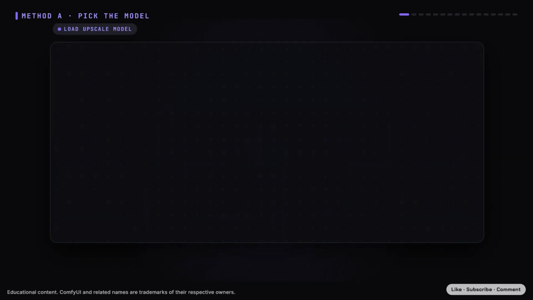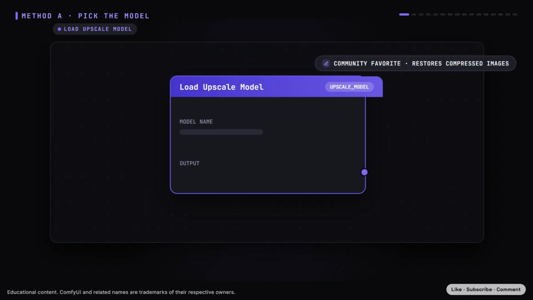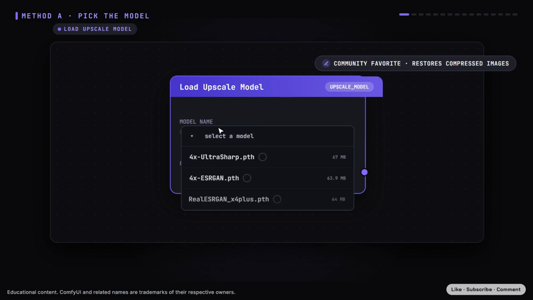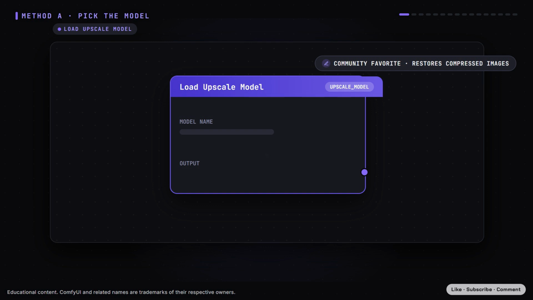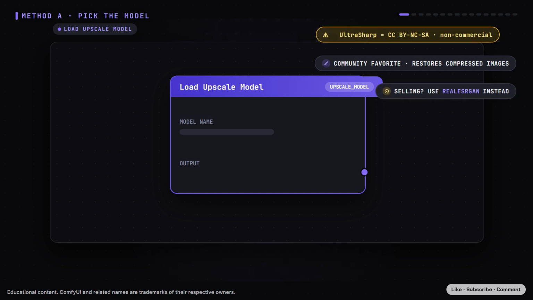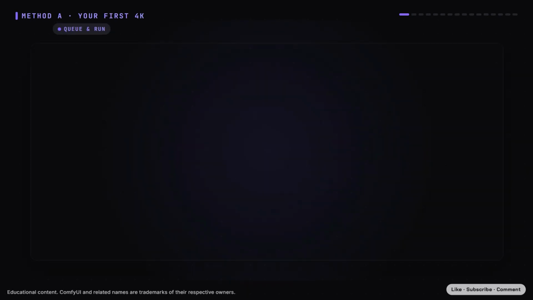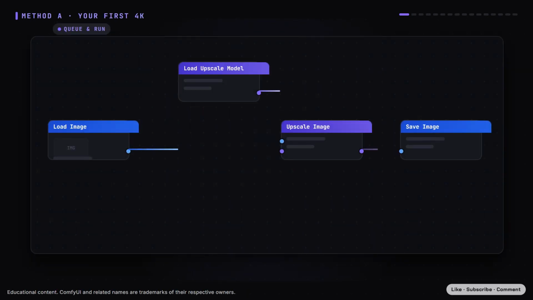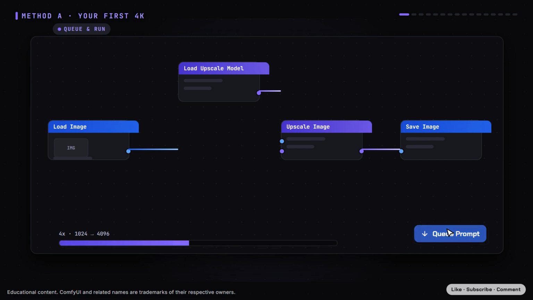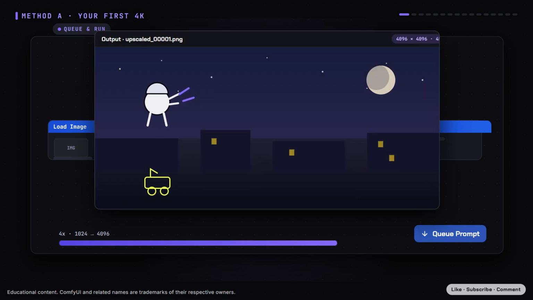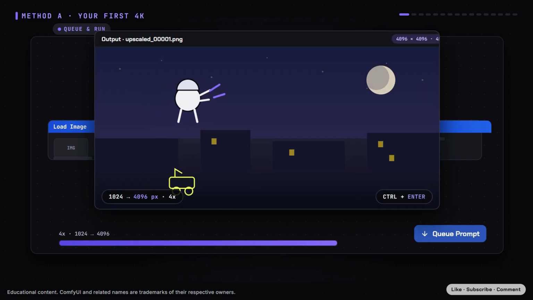Open Load Upscale Model and select your model. Here, 4x UltraSharp, the community favorite for photos, and it restores compressed images beautifully. Note, UltraSharp is non-commercial. If you sell your images, use resizing or 4x ESRGAN instead. Upload an image, then click Queue Prompt, or press Ctrl-Enter. The progress bar fills, and your image comes out 4 times bigger, from 1,024 pixels to over 4,000. Sharp and free.